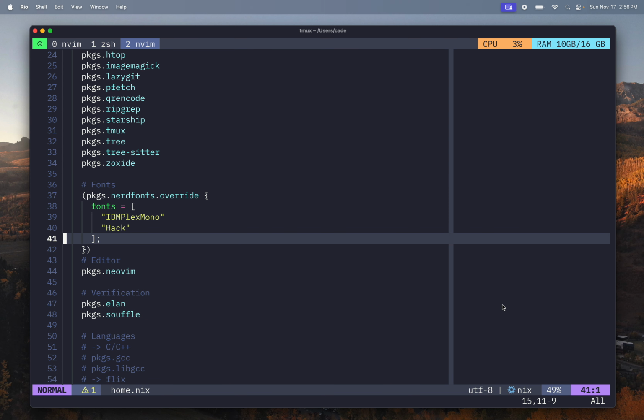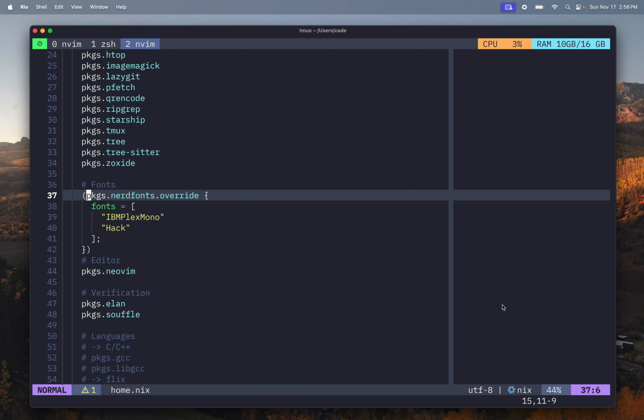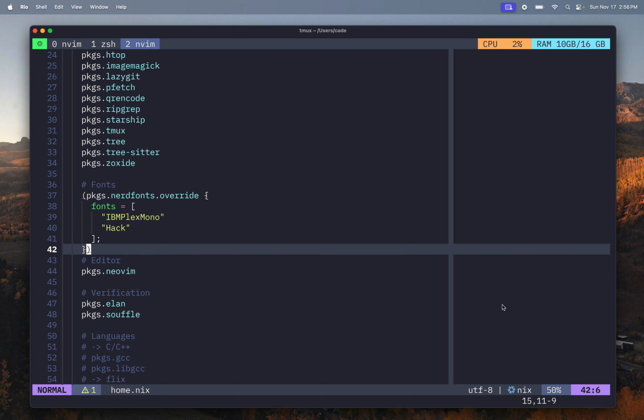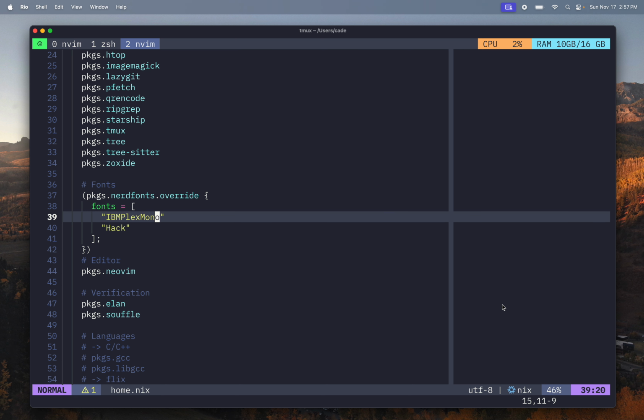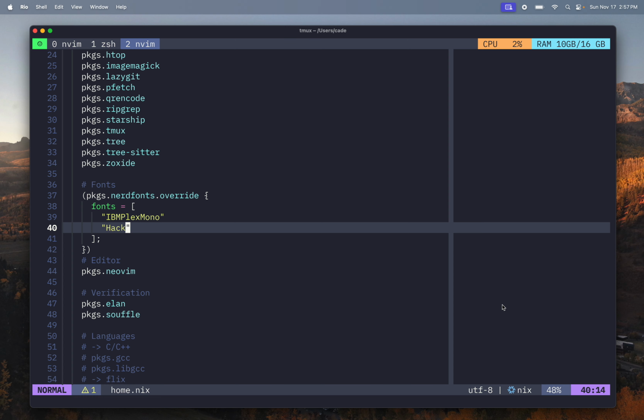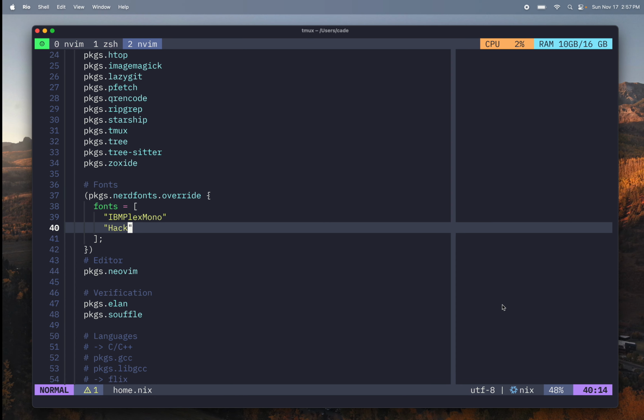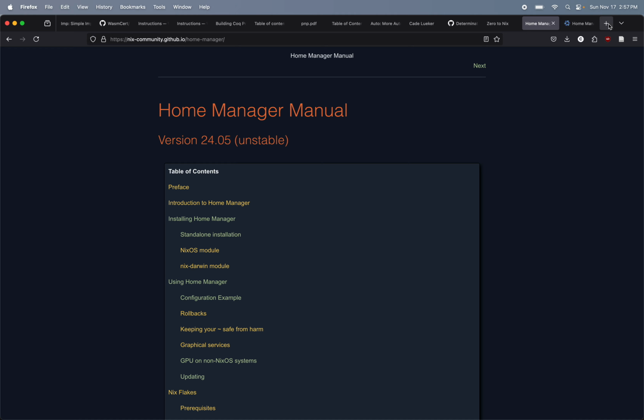So exiting out of this, I can take specific fonts from nerd fonts, and you can use this technique with other packages if they bundle multiple things, and I just tell it that I want IBM Plex Mono and I want hack, and you can see the specific name for each nerd font when you go to download them.